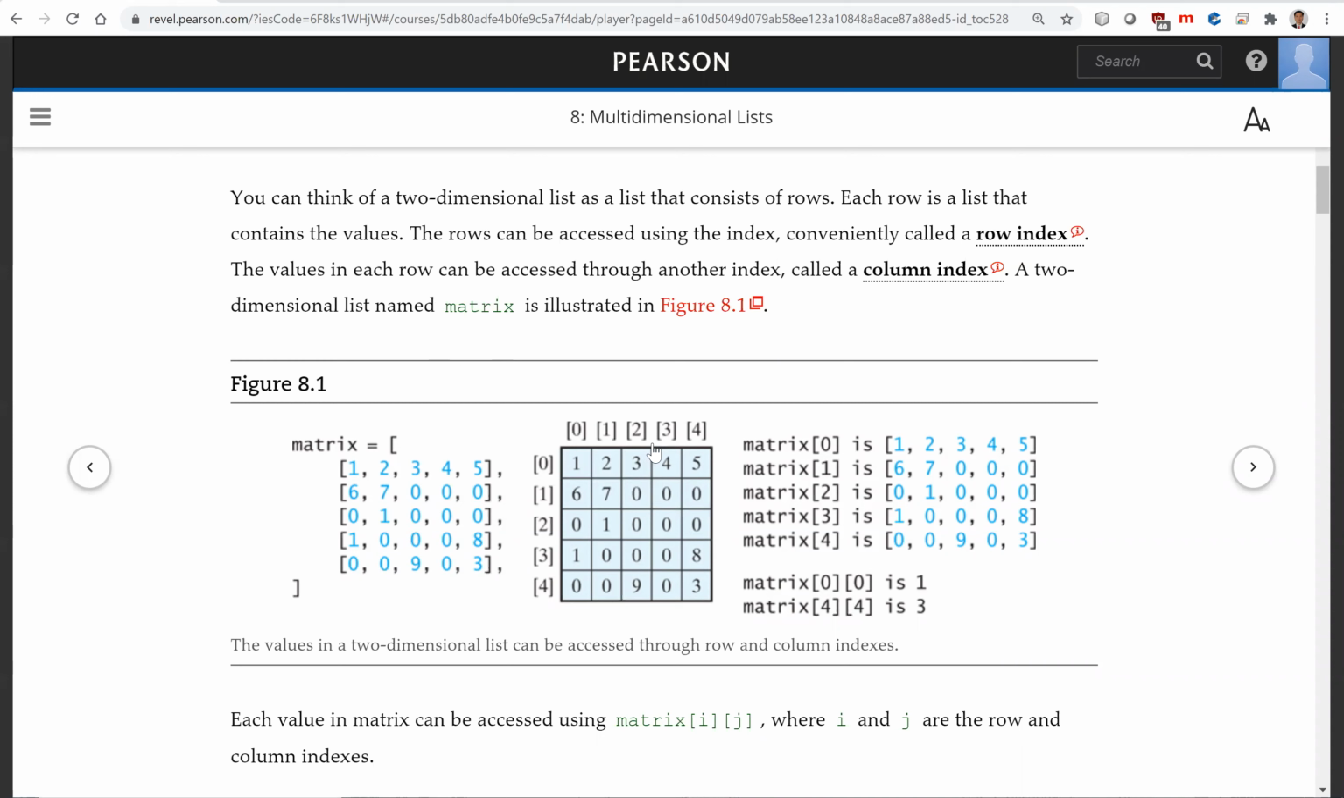So now look at this. This is the row index. This is the column index. So this is matrix[0][0], which is 1. So bracket 0 is for the first row, and then another bracket 0 is for that element in the row. So this is 1. So what is this bracket for? This is right here, 3.